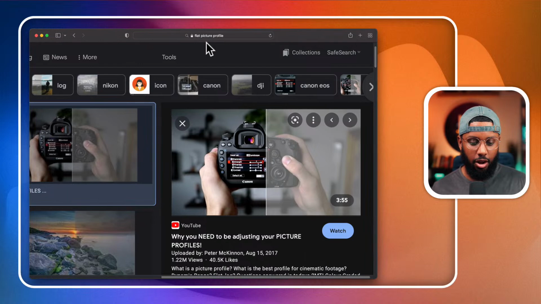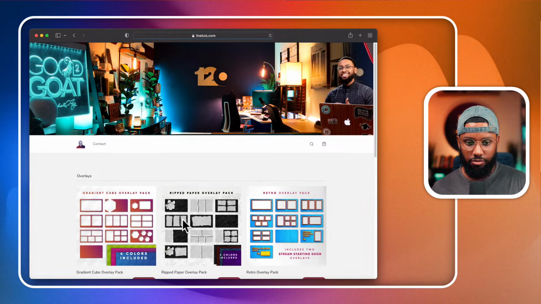So I have LUTs, of course, LiveLUTs.com. You can see the LUT. I have one LUT pack available so far here. So you can preview them. So this is the ones I just kind of went through.